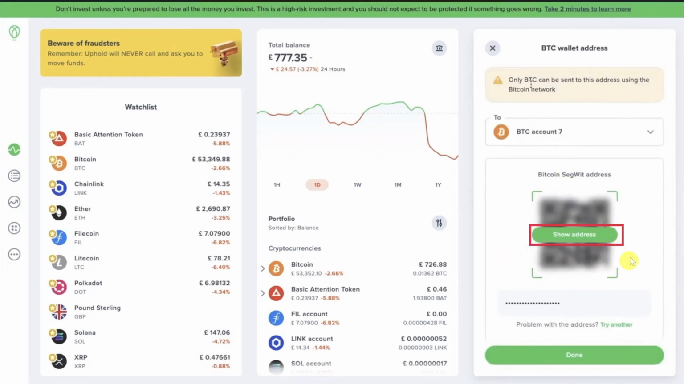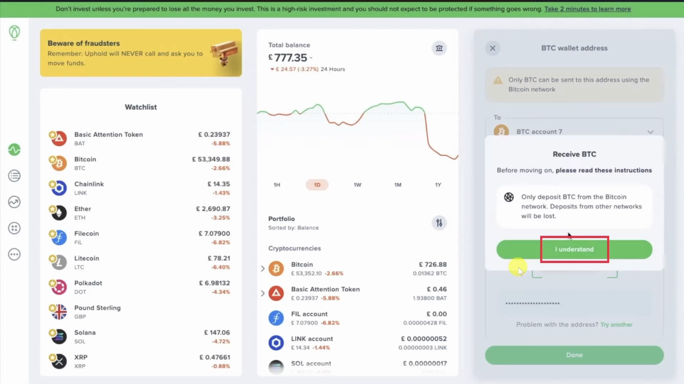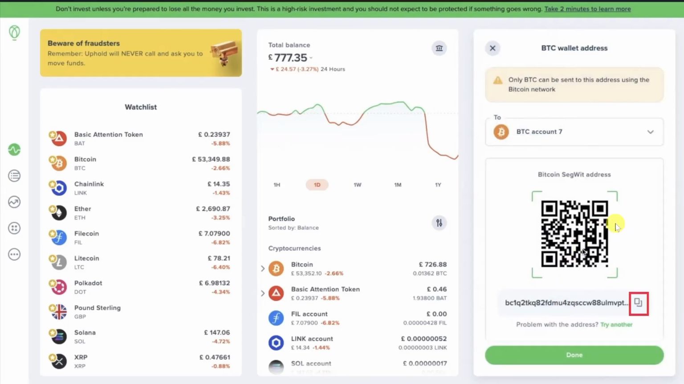After that, this will show you the similar screen. From here, click on this show address button, and then on this window click on I understand, and then you will be able to get your wallet address. So just click on this copy button right next to your wallet address.